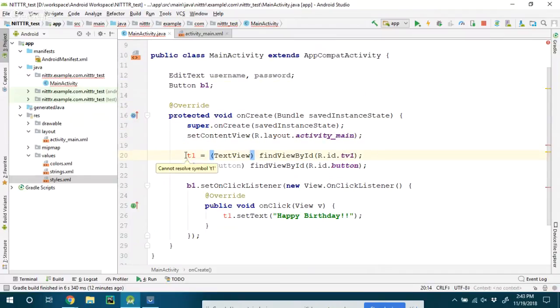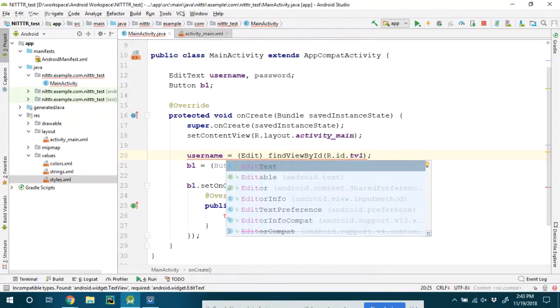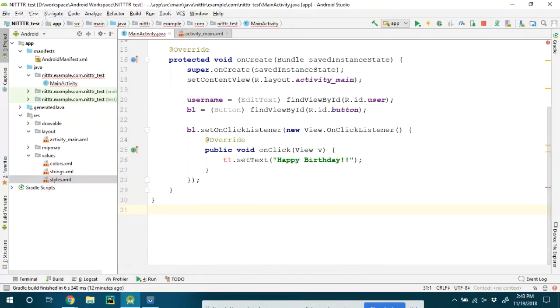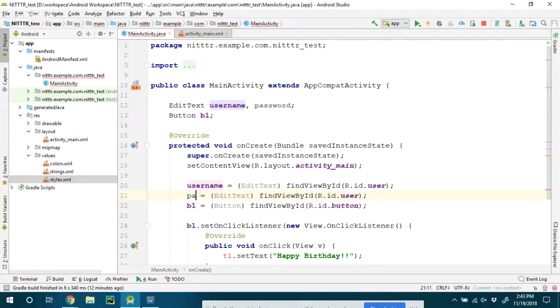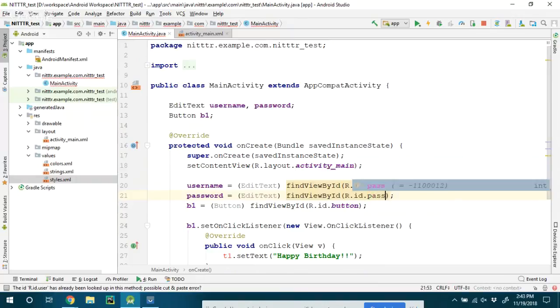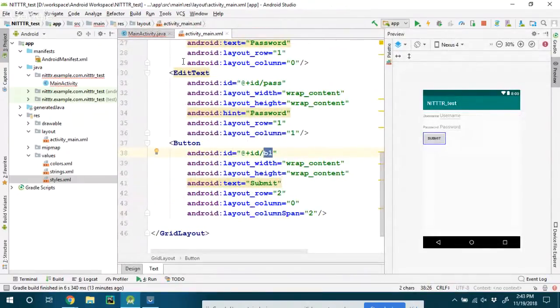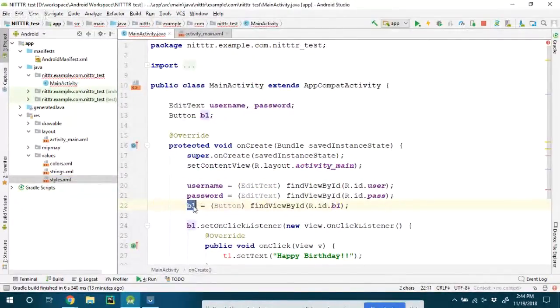Obviously it will generate an error because text view is not defined. So I will just replace the text view with edit text. Find view by ID as user. And I will just copy this thing again and paste it as password, edit text as pass. So remember, on the right side it will be the ID, and on the left side it will be the object of that class, in Java, right? B1 actually remains the same because we just had a button with a different name as B1. So here you can see the button name is B1. This B1 and this B1 are not the same, because this is an object of a class and this B1 is an ID of the XML, right?